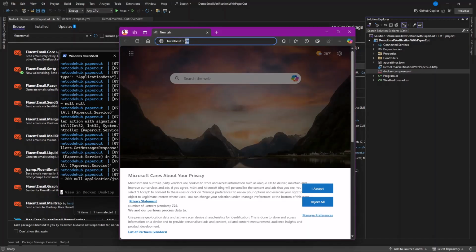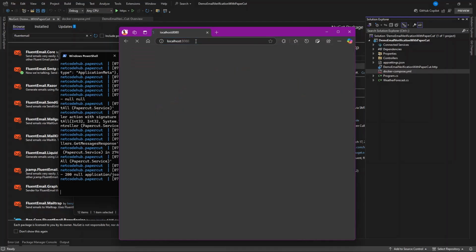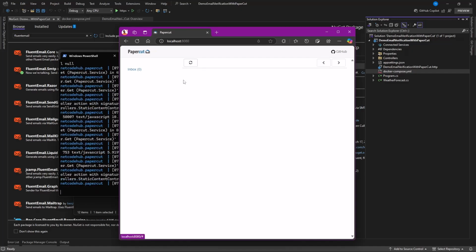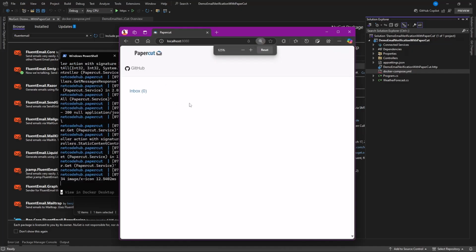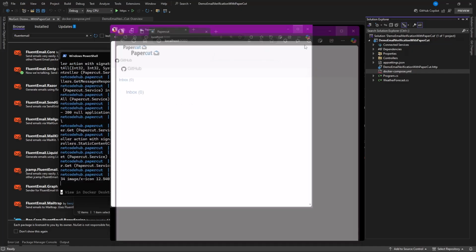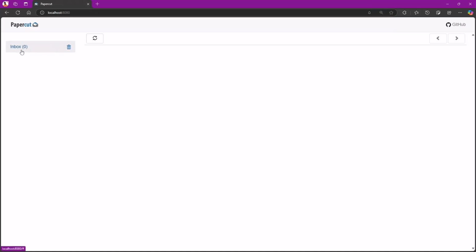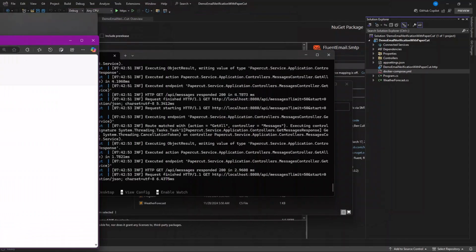So in the browser, we can access it through this port of localhost:8080. That's an HTTP. So when you try to run this, we have Papercut opened. And as you can see, currently we do not have any mail. As you can see, inbox is 0. And we can refresh this, keep refreshing, but we don't have any incoming mail. All right, so let's put this aside.